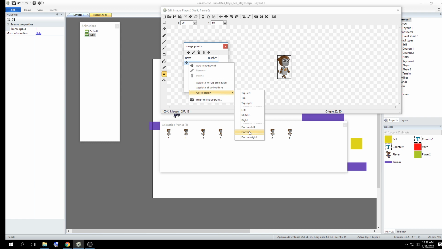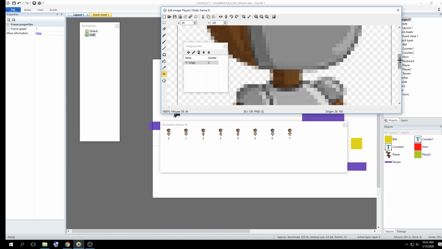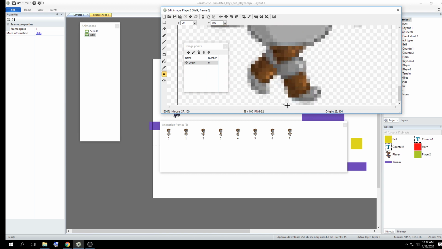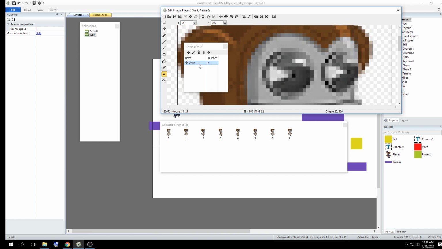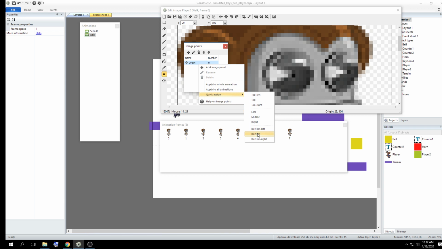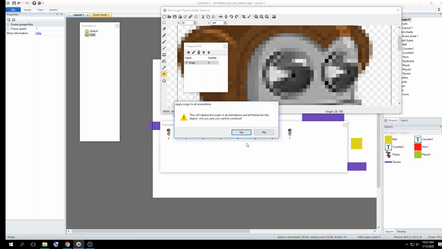So we select bottom, and you're going to see this tiny little point go to the bottom where his feet are, okay? If I zoom in, just for the lesson's sake, and show you, this tiny little point right here is the bottom image point. Now that's just one frame. We have 7 or 8 frames to go. So what we do now is we right click after it's been assigned to the bottom. We then say apply to all animations. So even if you had like 7 other animations loaded for different behaviors like power up and death and jump and idle and sleep, this would apply them to all of them. Bottom, middle, and say yes.